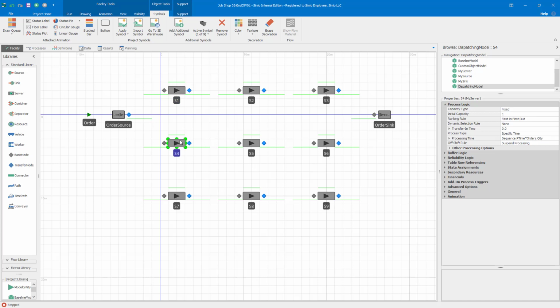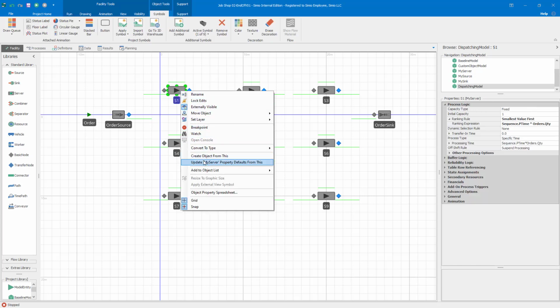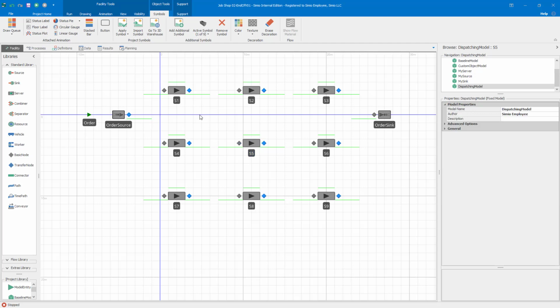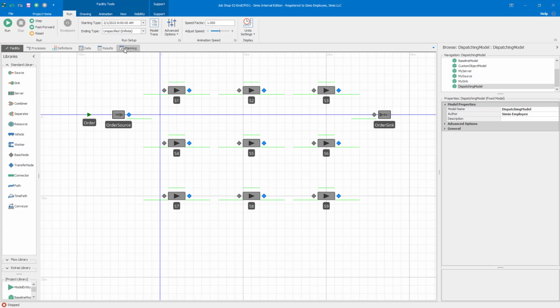Now, we could go in each individual one and set that ranking rule exactly like we did for S1. A shortcut for doing that is I'm just going to right-click here, and now under Create Object from this, I have another option for Update the object with the property defaults. So I'm going to click on that, and now when I choose any one of the other ones, you can see that the ranking rule is set to how I have it set for S1. So in effect, I just changed the default property values based on the one that I actually set here. So let's see if that had any impact.